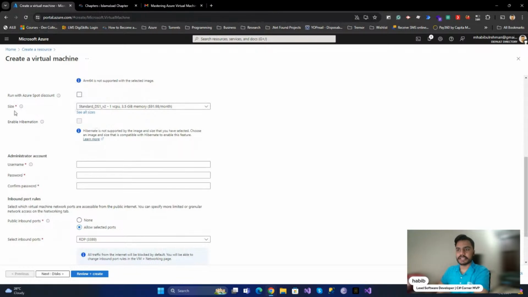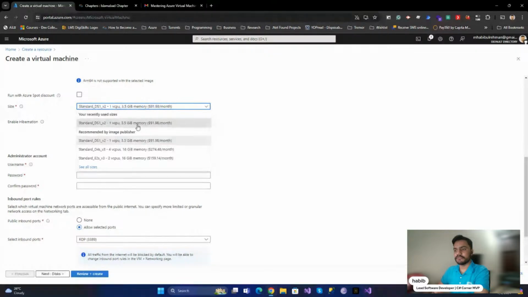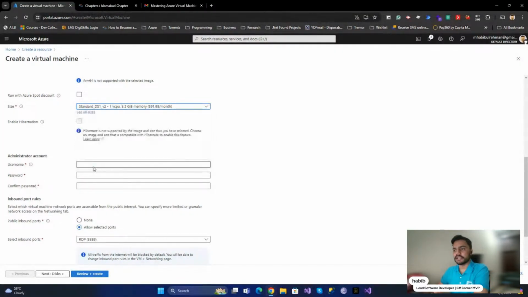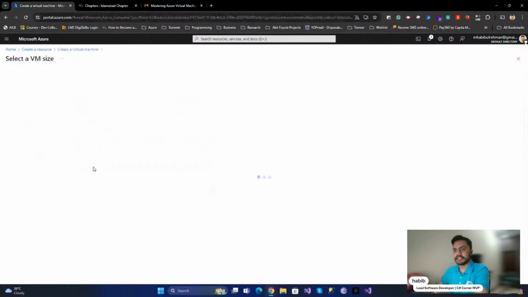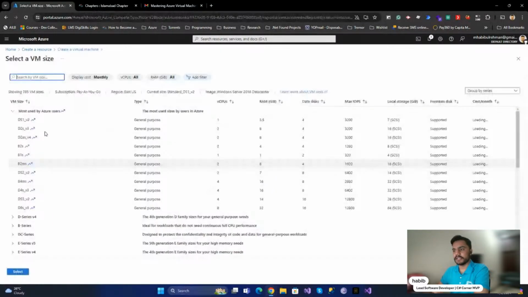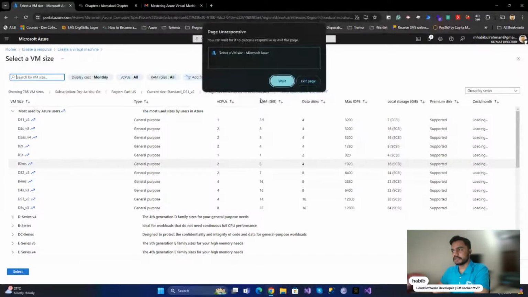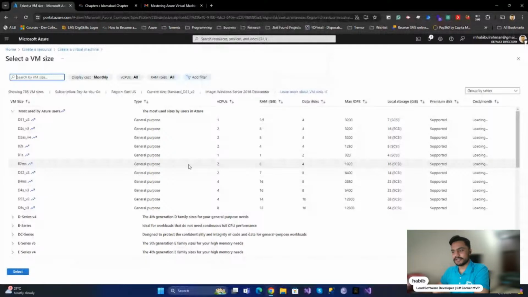Then we have size option. Here are all the hardware sizes for your virtual machines which are available. If I click on see all the sizes, you can see that there are a lot of series which are available, and there are multiple types for Azure virtual machines as well. And currently these are showing the general purpose virtual machines. Azure is basically asking me to wait to load this page. So let's see this, it will be loaded in few seconds.